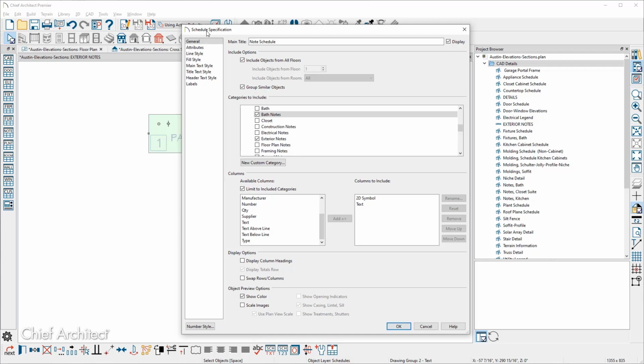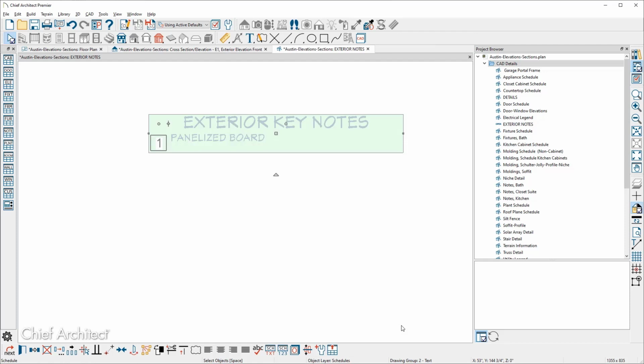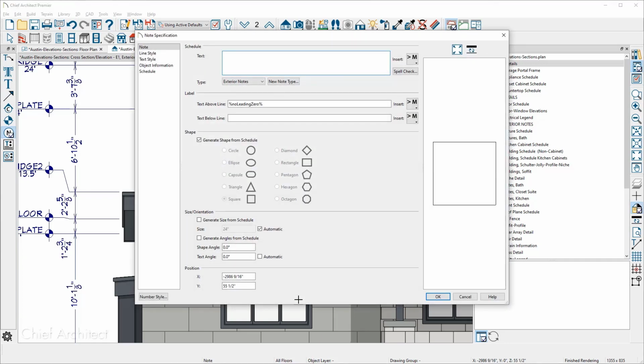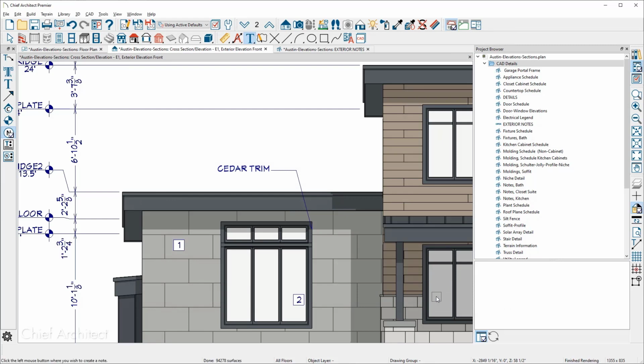Once you're finished with that, and let me actually just change the title of that to say exterior keynotes, and we move back over into the elevation view, you can see now there is a number associated with it. You do need to have the schedule so that it can populate the numbers. And when you place another note, we'll just come over here and let's just place a note in here for a casement window. Again, notice that we have the exterior note selected because that was our default. That note will automatically include the next number in the sequence.